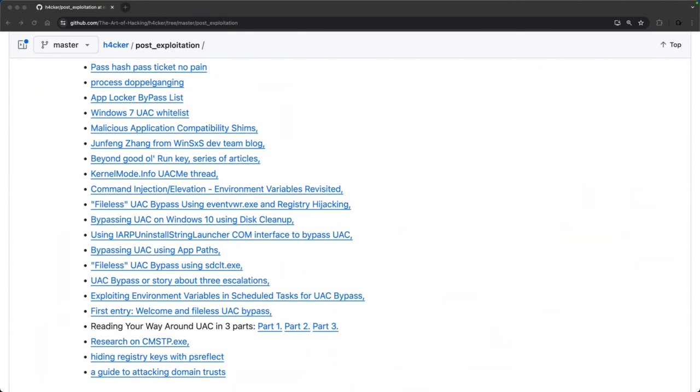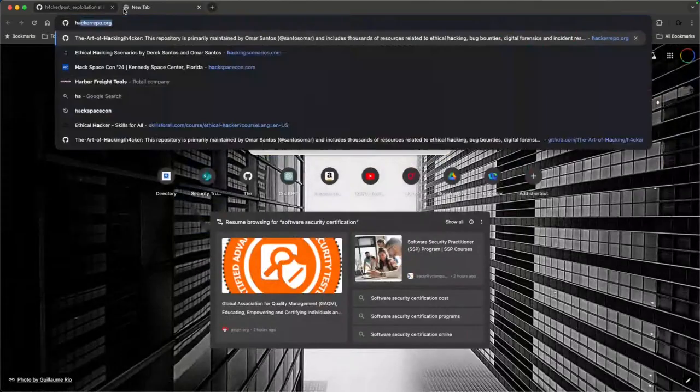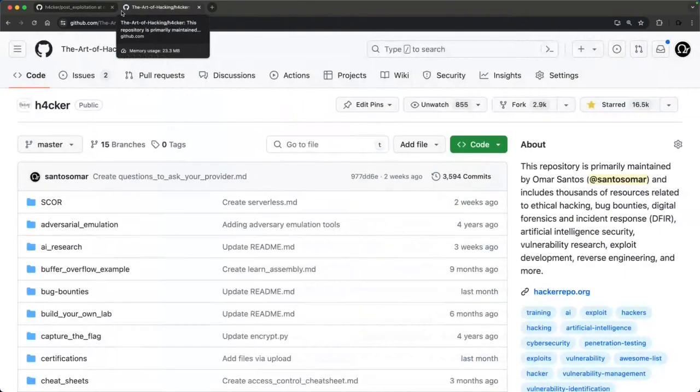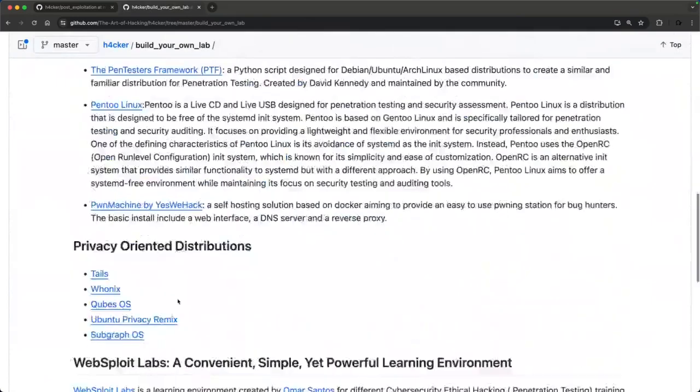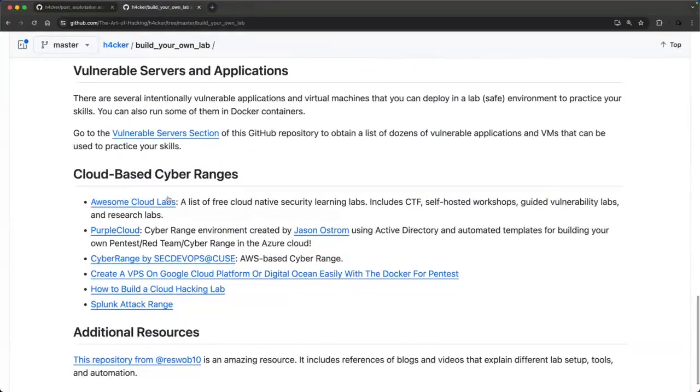I'm not putting anything related to Windows in your lab guides because of licensing; I cannot put Windows inside of the container, at least not yet. But I want to highlight here, and I'm going to open my GitHub repository in another window, that under Build Your Own Lab, I have a section all the way down for cloud-based cyber ranges. And there is this thing called Purple Cloud.